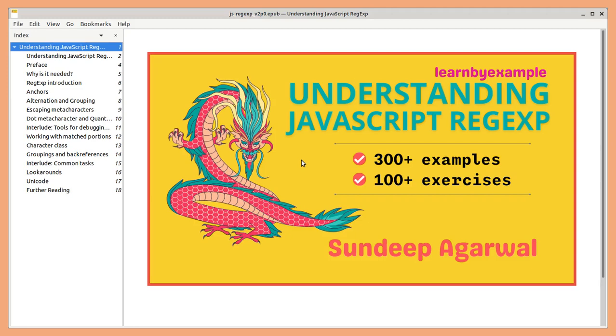Hello, I am Sandeep and I am going to give a brief overview on this ebook about JavaScript Regular Expressions. This book features plenty of examples and exercises.